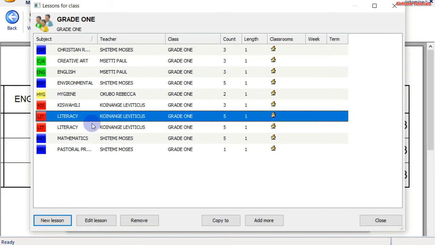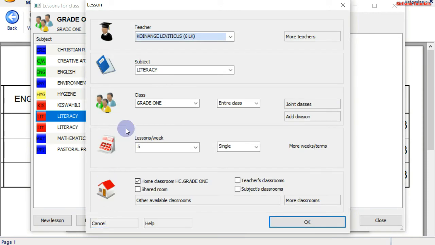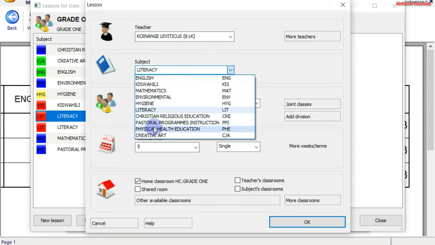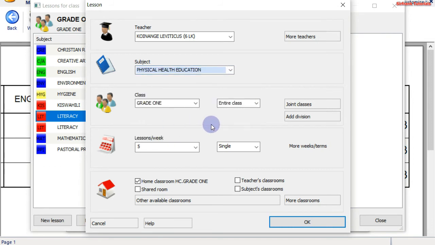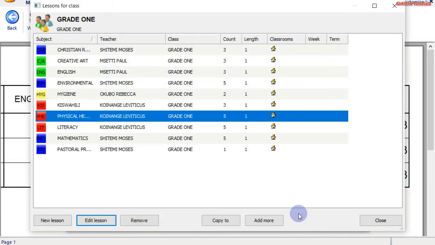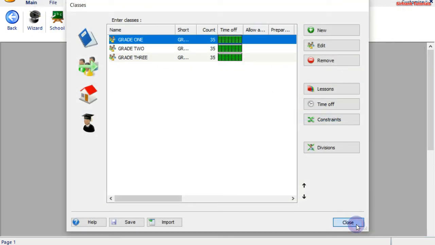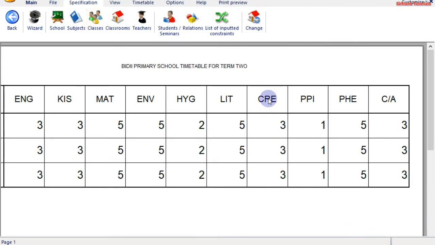physical education. So I'll select one of the literacy subjects, click on edit lessons, and then I come under the subjects, I'll select physical education, physical health education. It's still the same number of lessons, 5 lessons per week. Then I'll click on OK. Then I'll close. Close that one. So when you go back, you can see the physical health education.